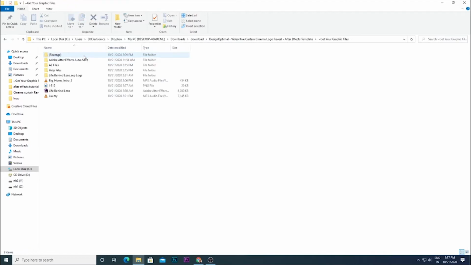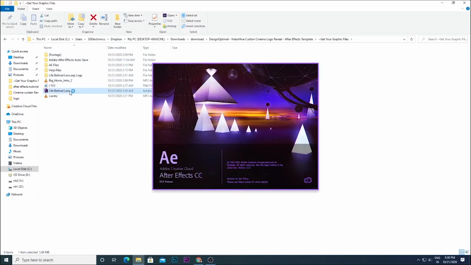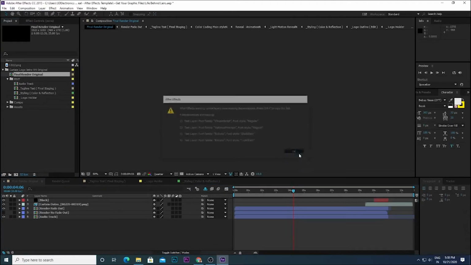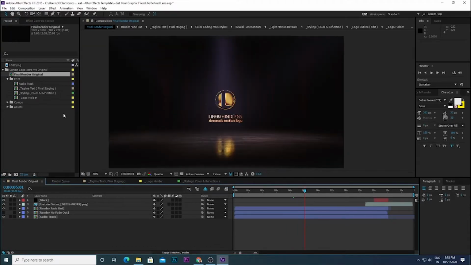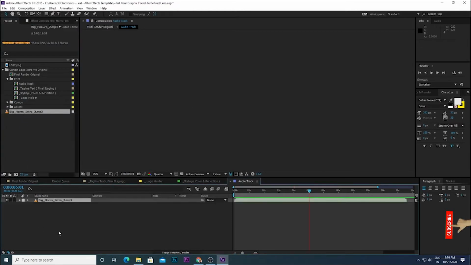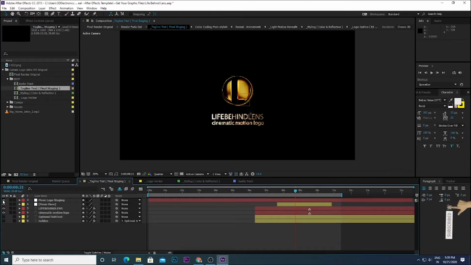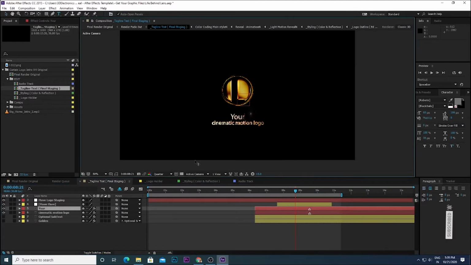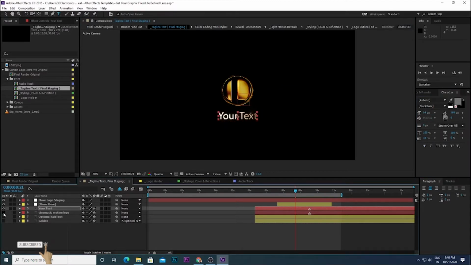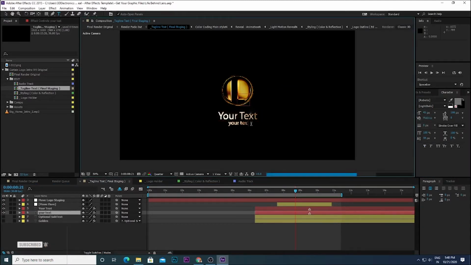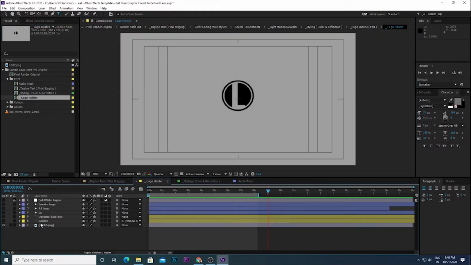Open the folder and just double-click on the AEP file in the folder. After opening, go to the Project Panel and simply drag and drop your music, sound effects, texts and your logo. It's very easy. Now save the project.